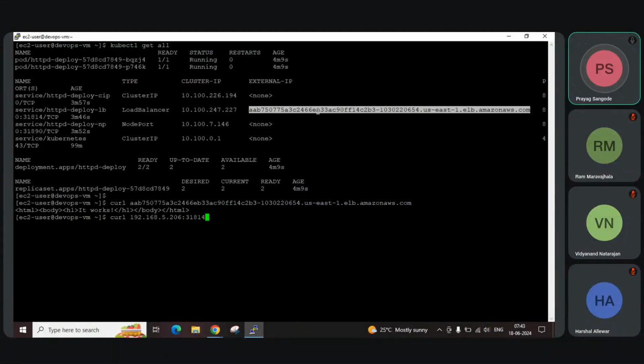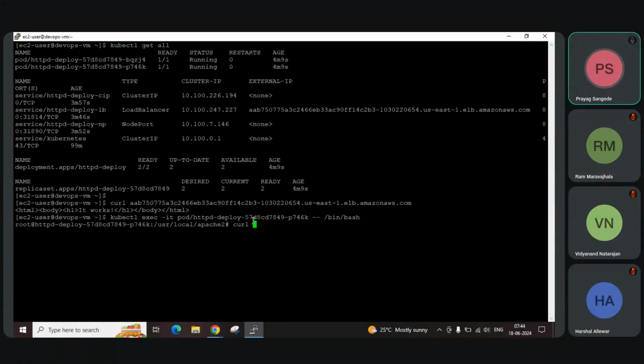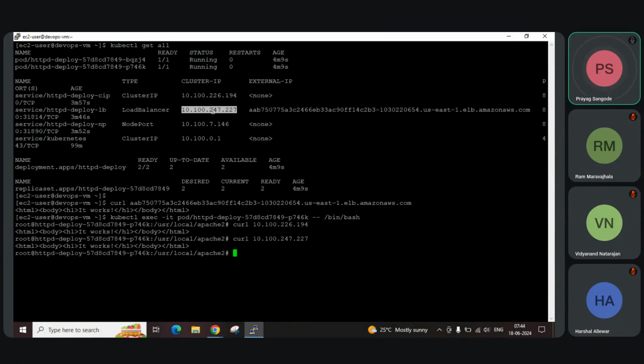Let's check why. Maybe I was on the shell, that's why I didn't go inside the container. We'll have to check with exec. The cluster IP will work here. All the cluster IPs we can access from inside the pod network. So when it was not working, I was not inside the pod. That's why it was not working.